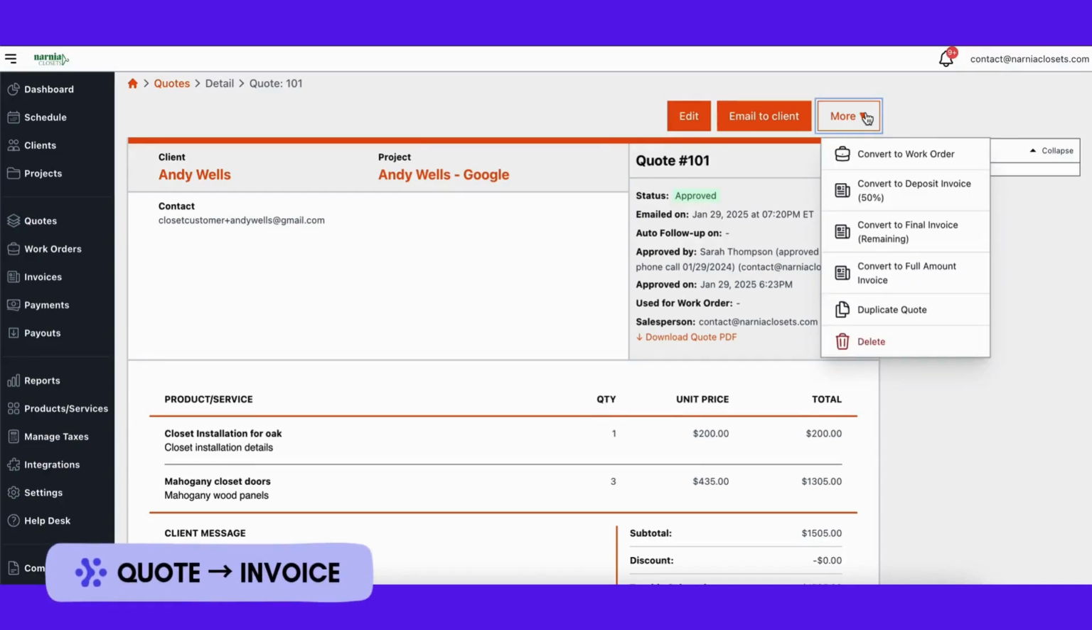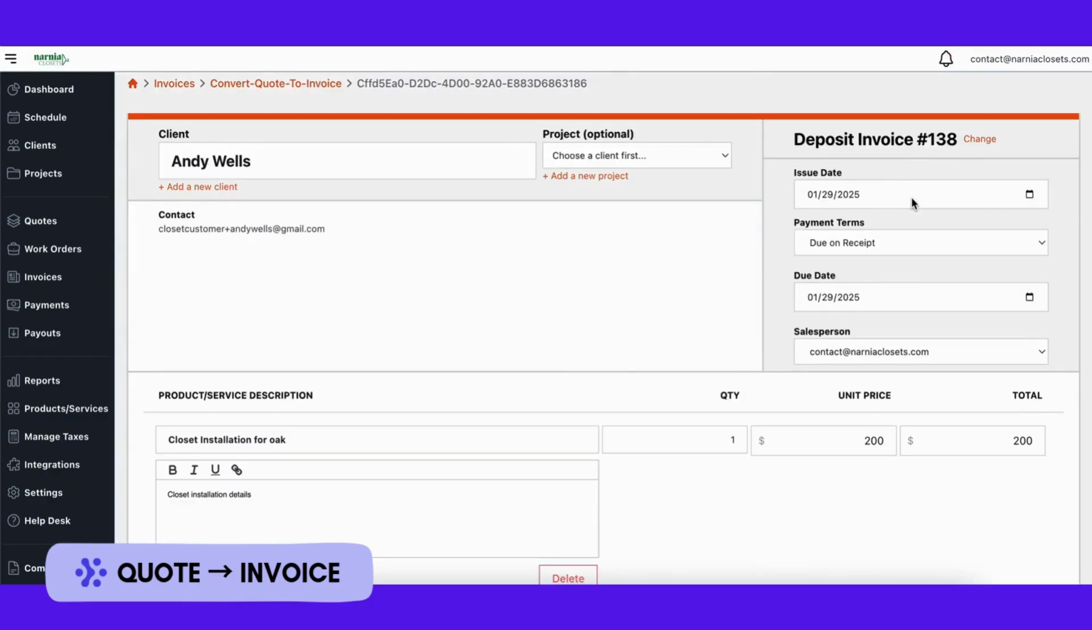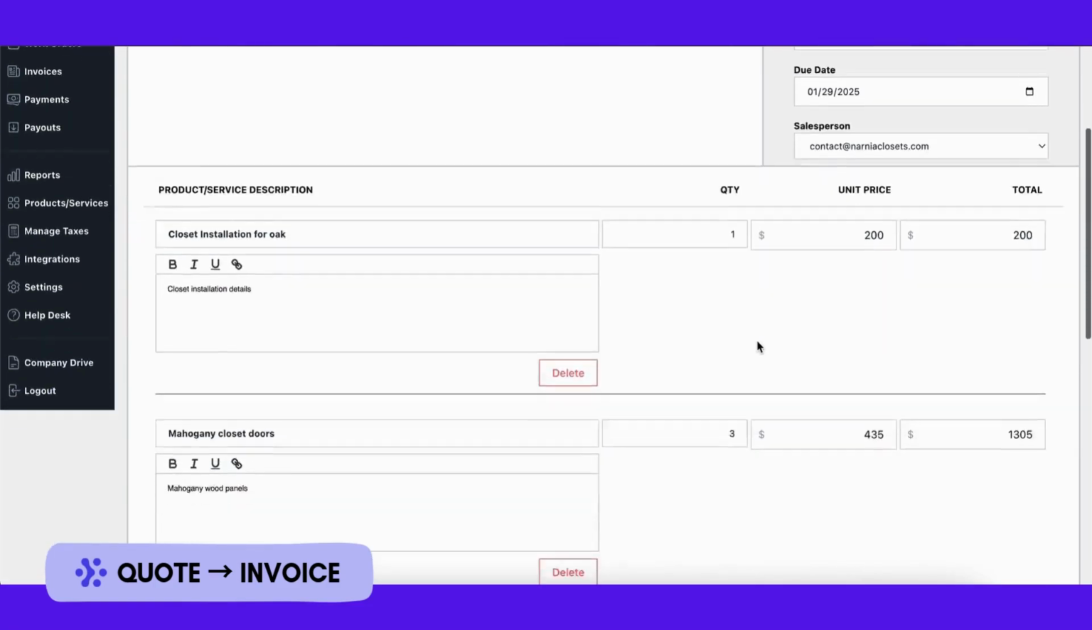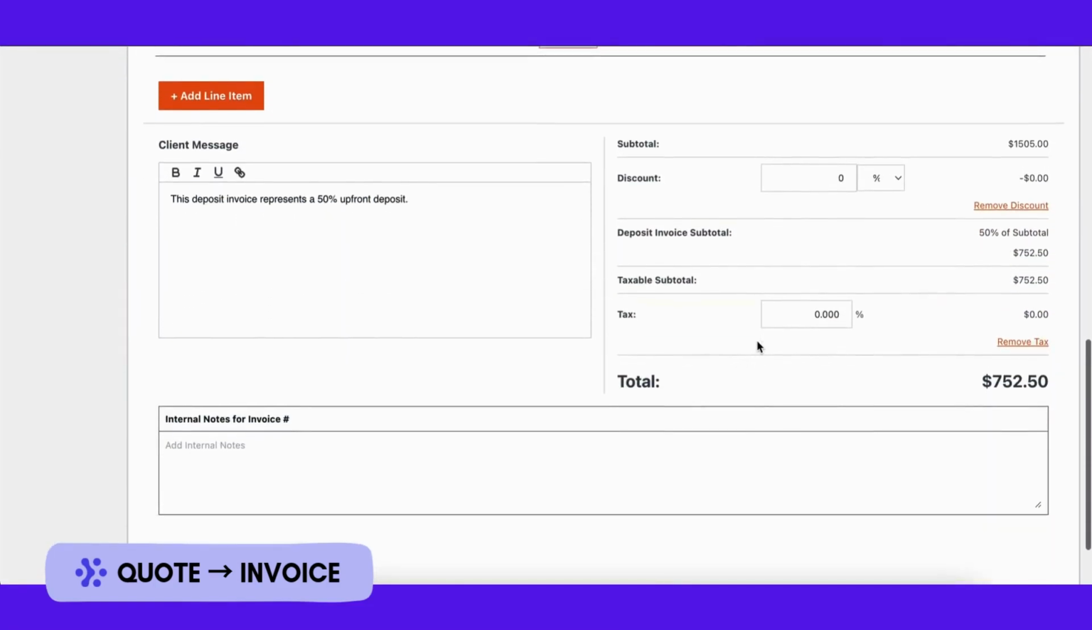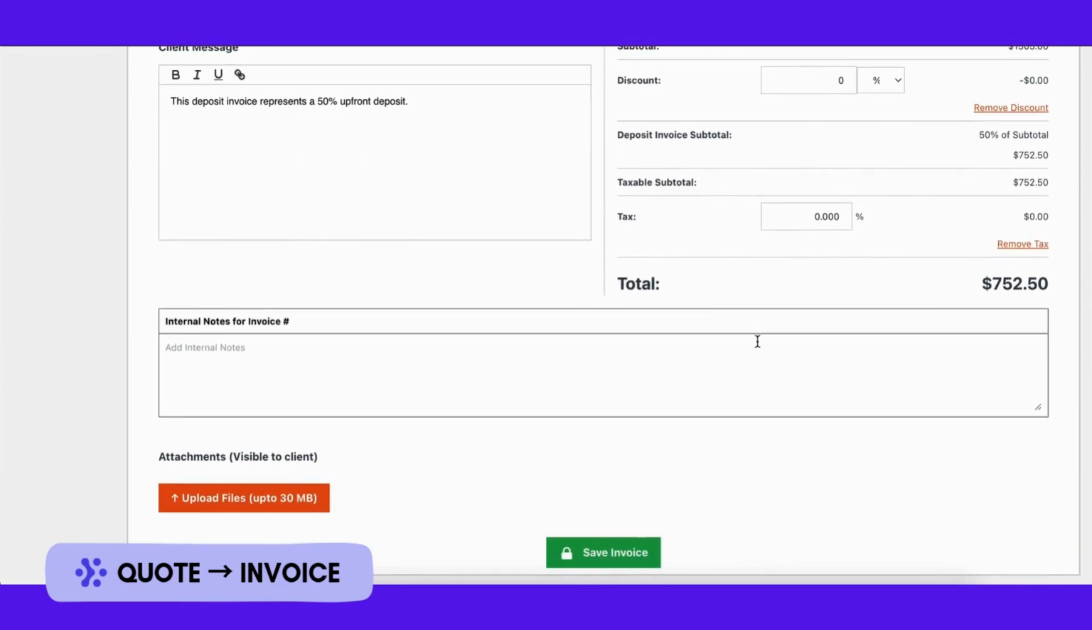Easily convert your quote into a deposit, final, or full amount invoice by selecting More from the Quote Details page. This automatically copies every line item, discount, tax, and file from the original quote into a new invoice.